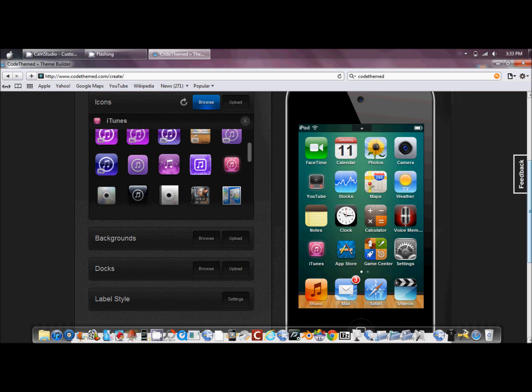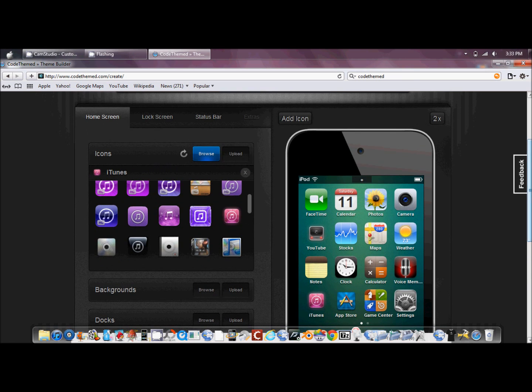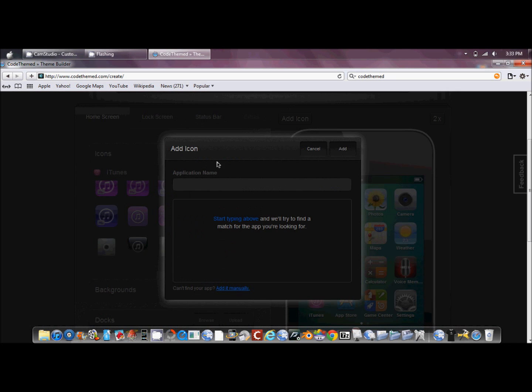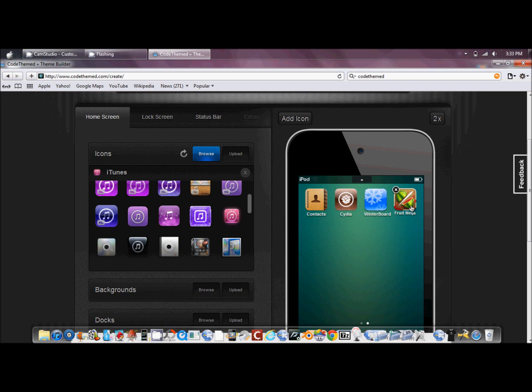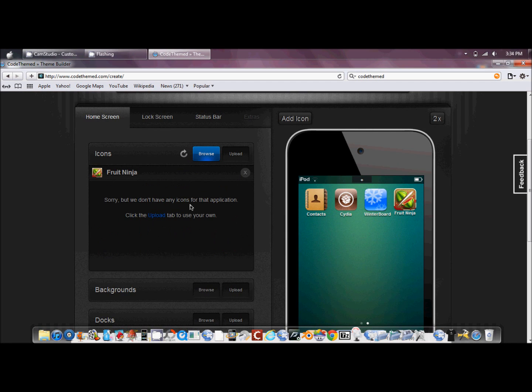Once you're done with the home screen, actually, hang on, if you want to add an icon like say Fruit Ninja, you click add icon and then you type in the name of the app. So Fruit, and then Fruit Ninja is already there. So I'm going to click it, and if you want to create a theme for it, that's the only way you can get a different skin. So you have to create your own skin for it. I'm not going to show you how to do that, at least not in this video. It takes a little while.